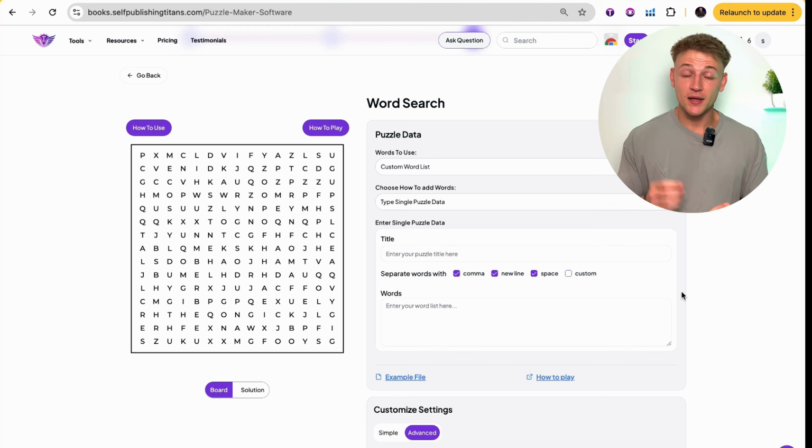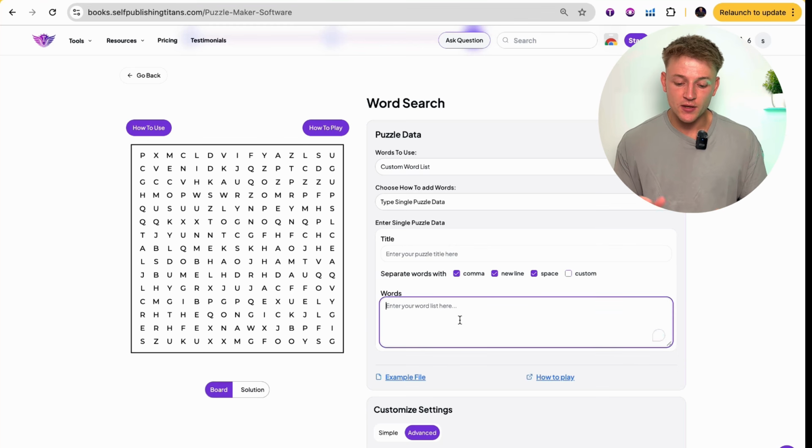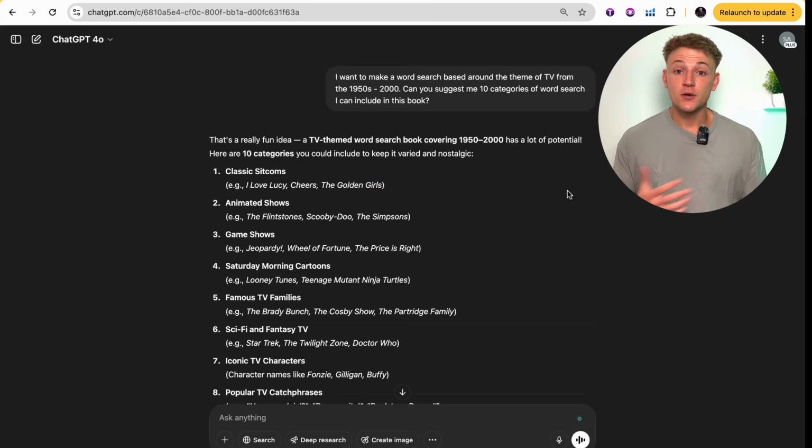Now, generally when making a word search with a tool like this is where a lot of your time will be spent, is thinking of different words to include in each different word search. And that's why combining this with ChatGPT puts you at an incredible advantage. And I'm going to show you exactly how to do that now. So it's actually very simple.